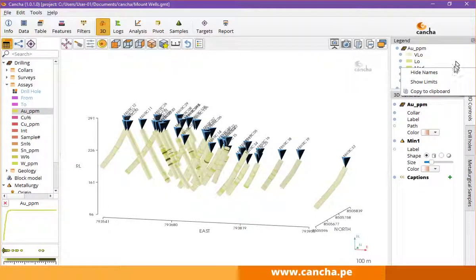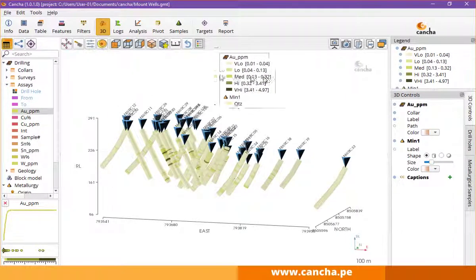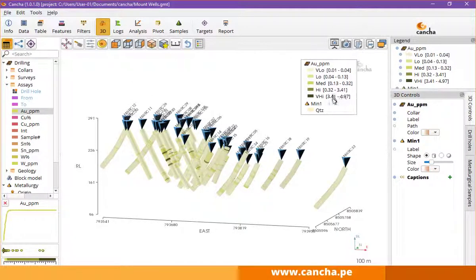Just going to right click on the legend, show limits. Let's just bring that up using this button here. We can bring that up into the window here. We can see that there are some areas with 3 to 5 grams a ton, but most of it's less than 0.04 grams a ton. We can see that it's here.